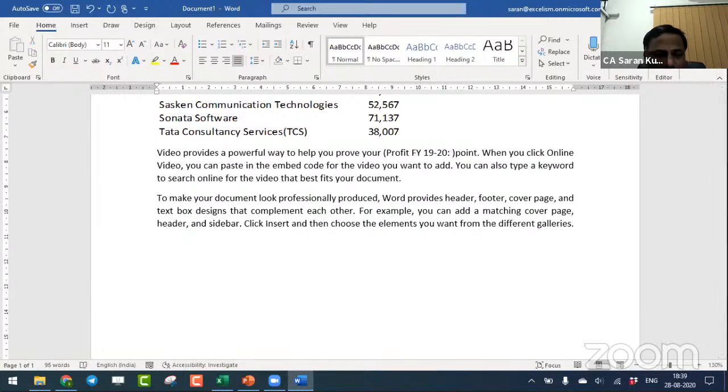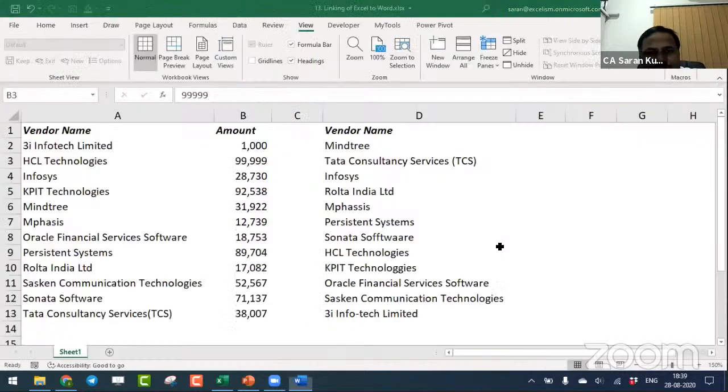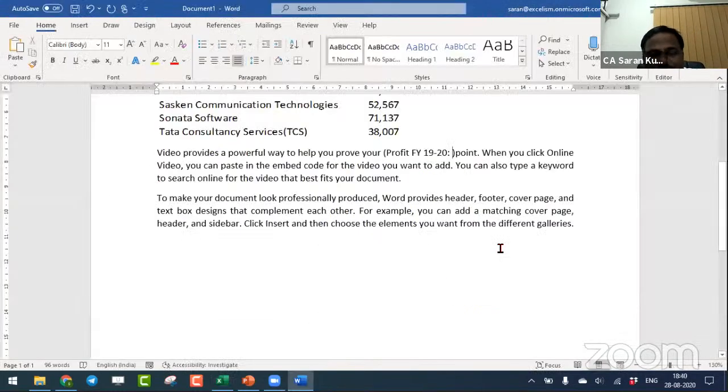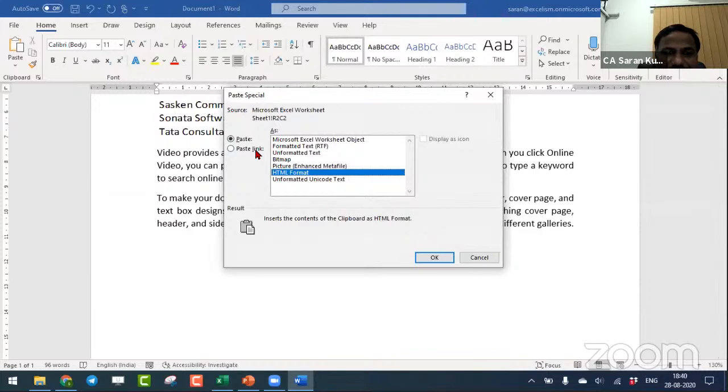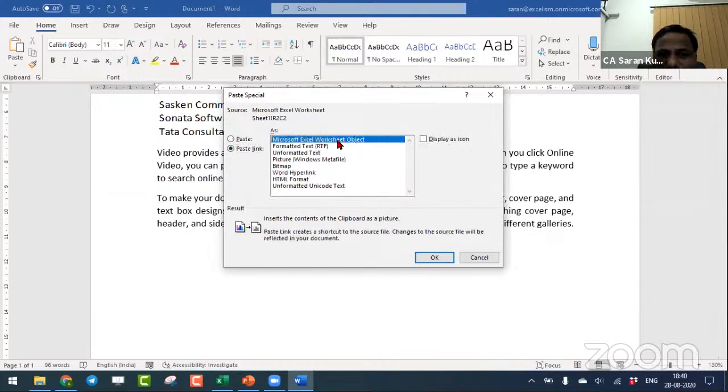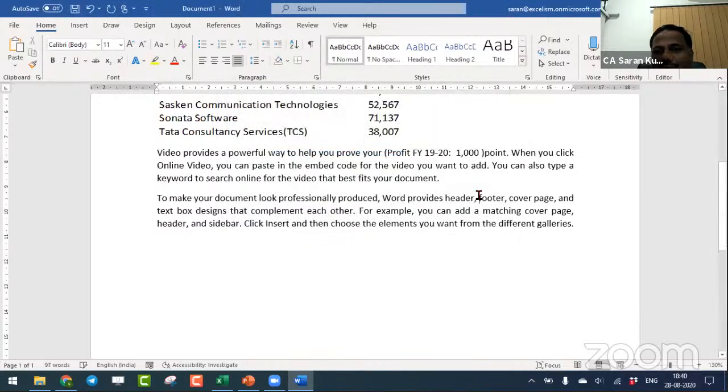Then you know what I can do? Copy this, go to paste special, paste link. This time don't take object, take unformatted text. What is the meaning of it? Insert the contents of the clipboard as text without any formatting. Rather, it will fit into the existing formatting. If I click OK, wow.